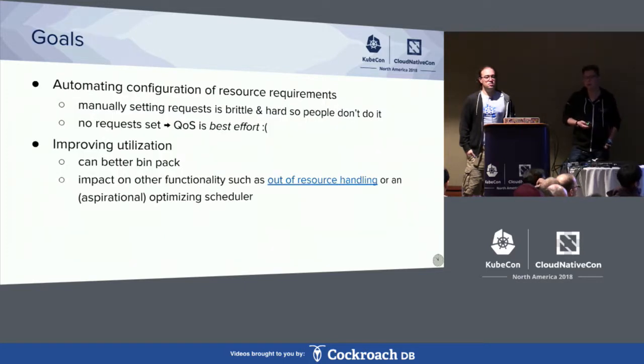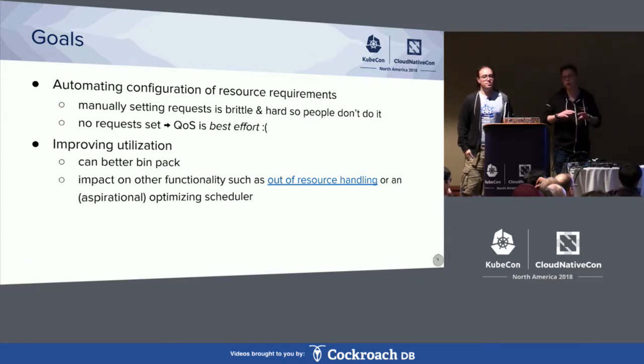So the goal really is that we can automatically, without any human intervention, figure out what the optimal requests and limits are, because manually it's just not really manageable. And with that, we have a quality of service, or guaranteed quality of service. Otherwise, you end up in a best effort case.